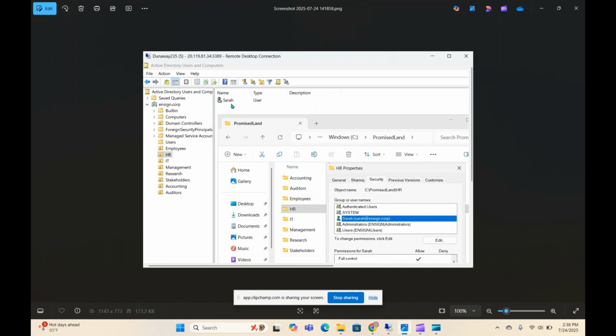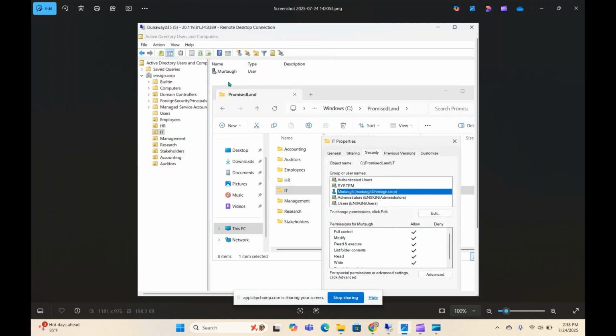For example, Sarah is assigned to HR, and in the HR folder, she has permission for full control, meaning she can read, she can write, she can modify, she can do whatever she needs to for everything in that folder. And Murdo has the same thing, but in the IT folder in the IT OU.